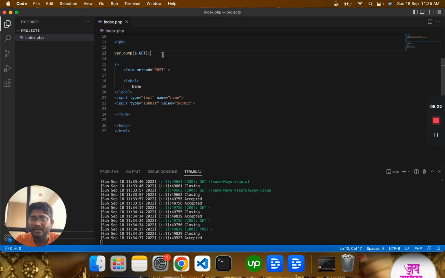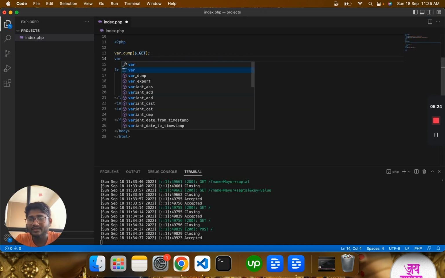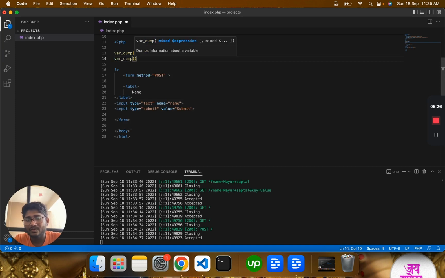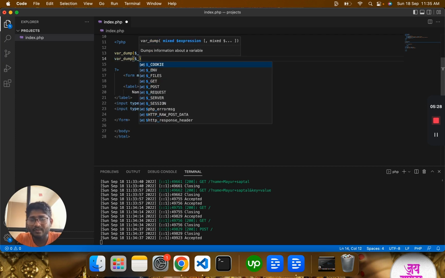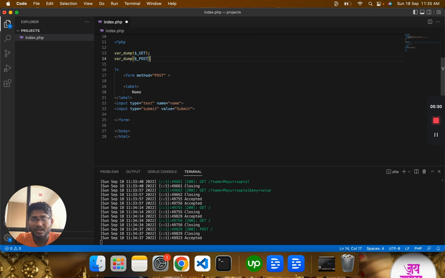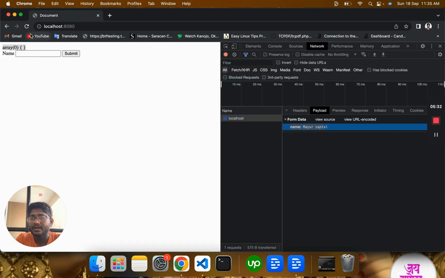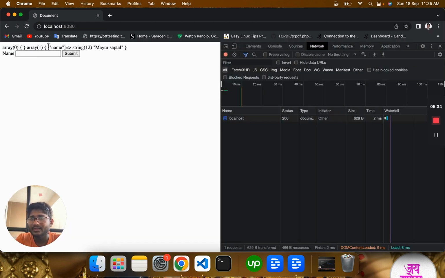So that we need to access inside the PHP. To access the POST data, we have one superglobal variable, which is $_POST. And let's try again. See, we are getting data in the POST array. Okay. So we can add as many fields as we want and we just post it.